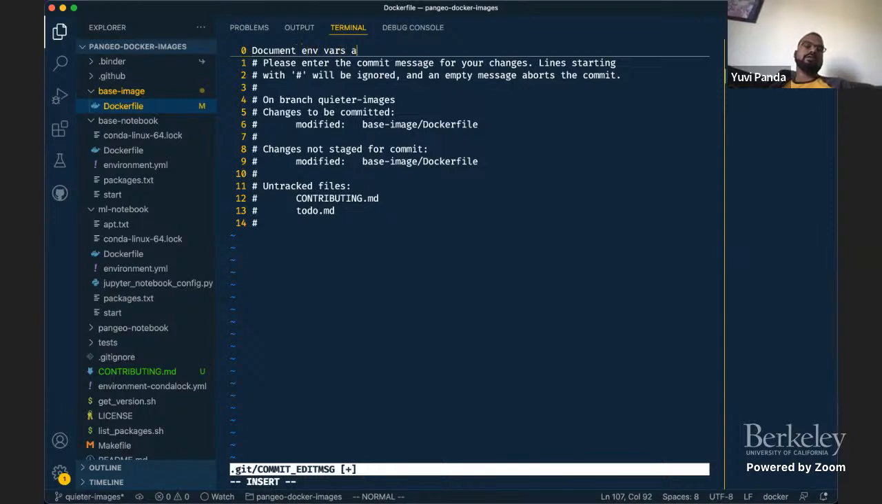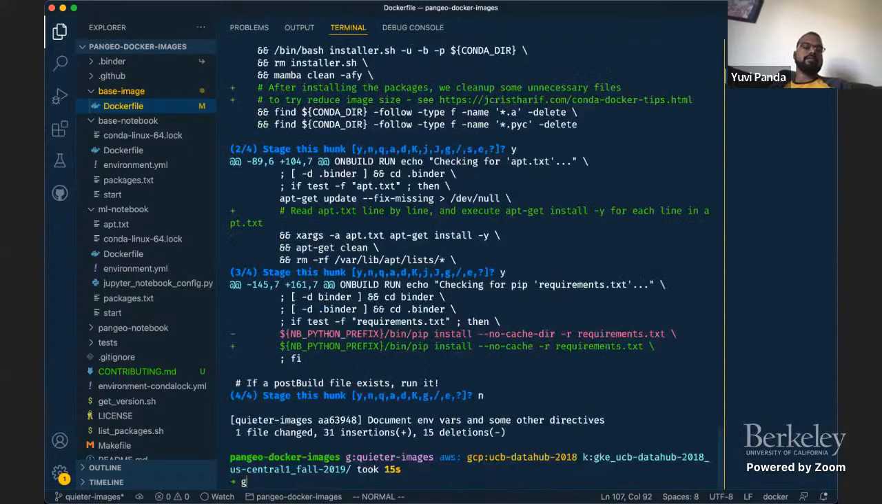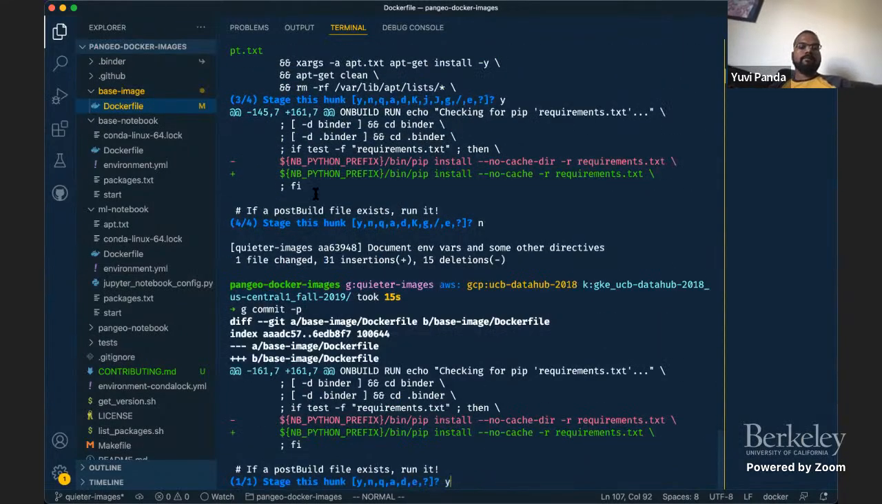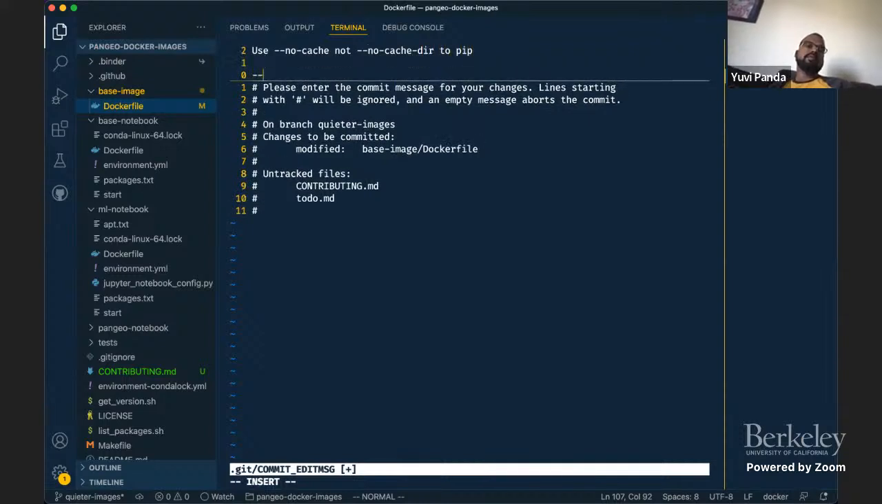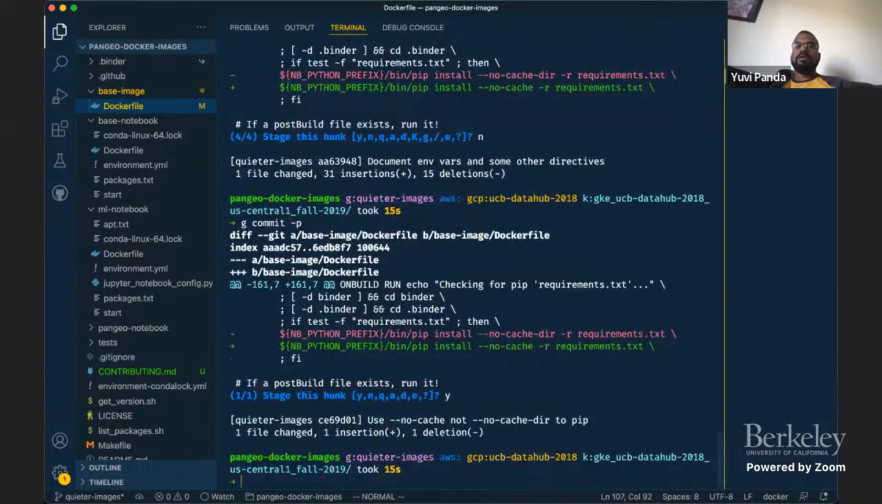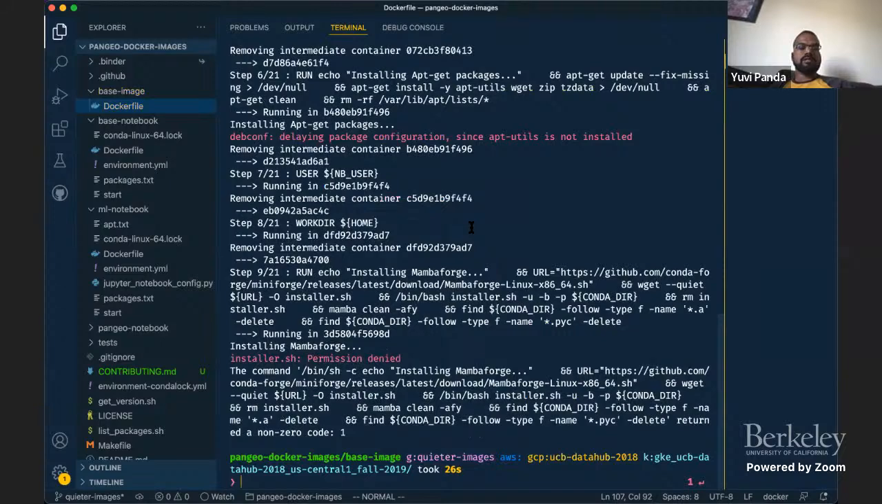Document env vars. Oh, terrible commit message. Use --no-cache, not --no-cache-dir, to pip. It has been supported for a while now. Let's see if this builds.